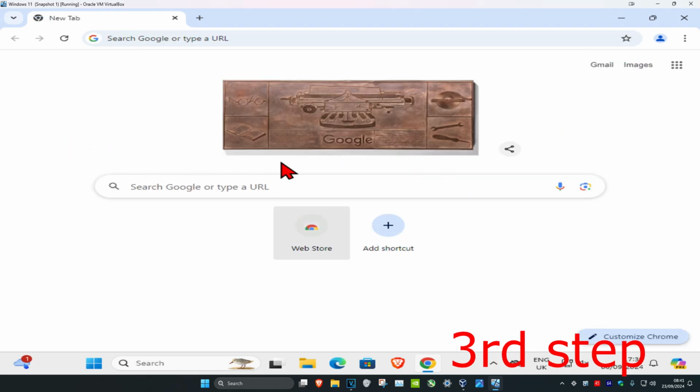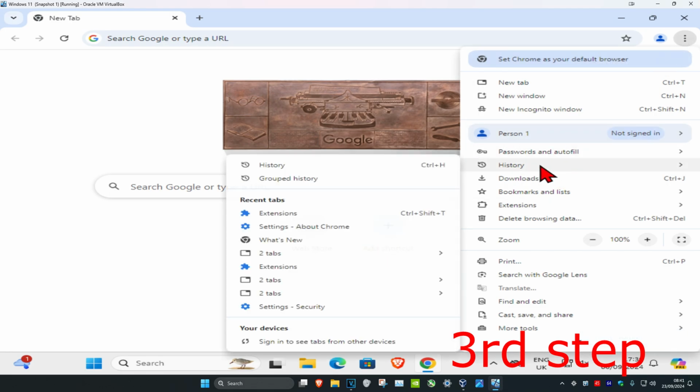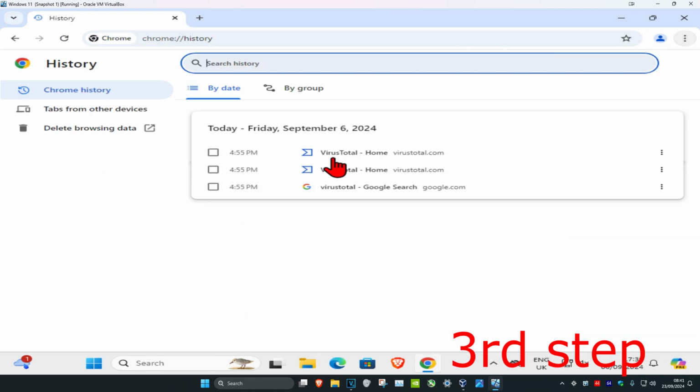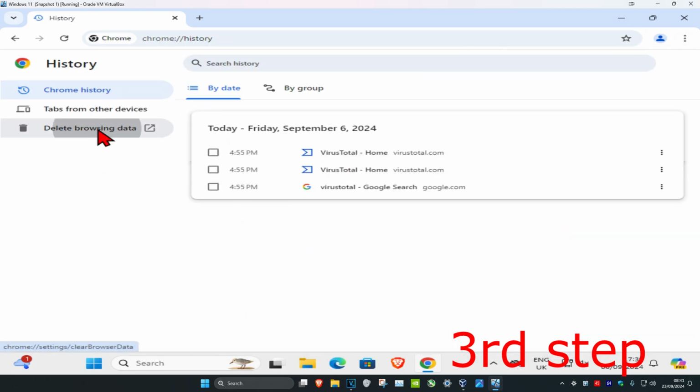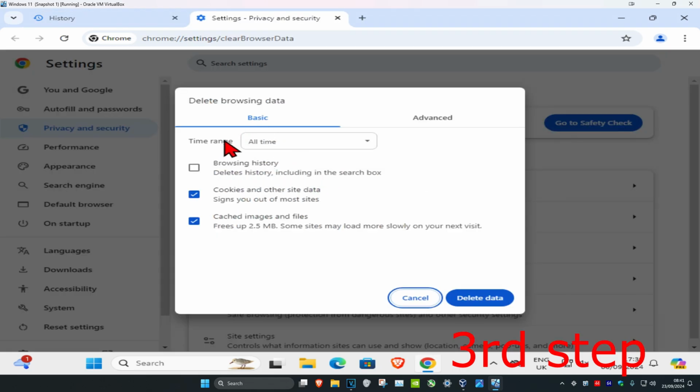And now for the next step, you want to click on the three dots in the top right again, and then click on history, and then click on history again. Now you want to click on delete browsing data. And now once this comes up, you want to make sure you have the time range set to all time. Make sure you have cookies and other site data and cache both selected, and then click on delete data.